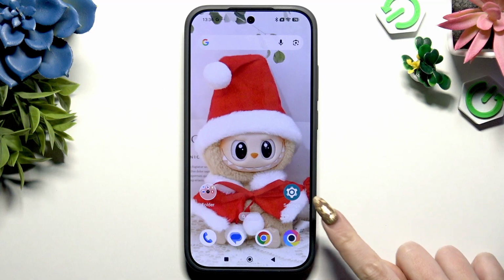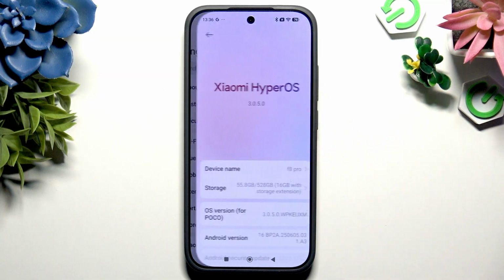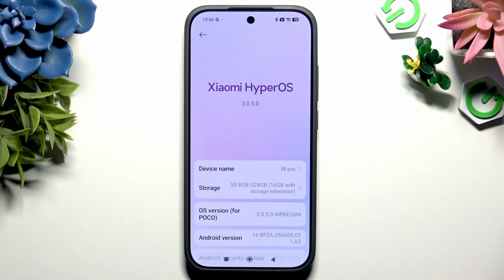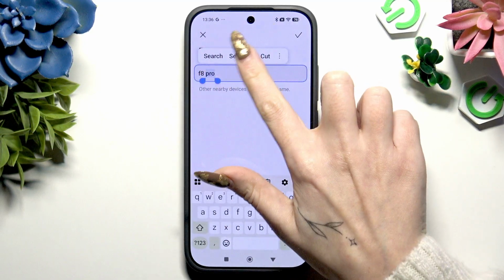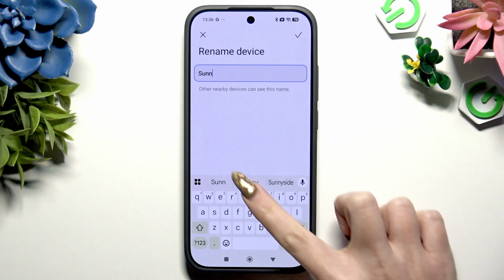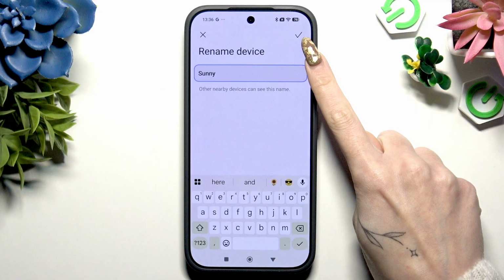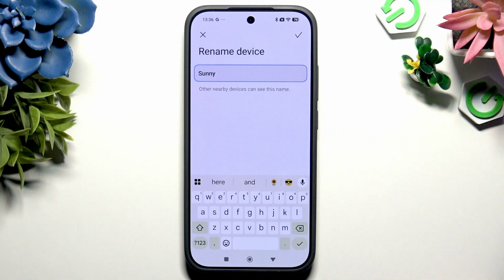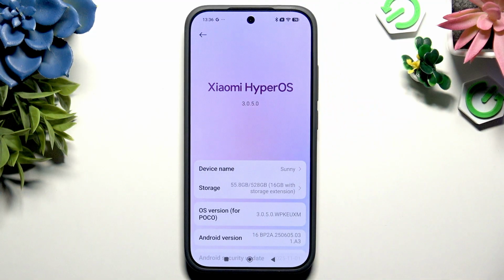First of all, go into Settings and tap on About Phone section at the top. Now all you need to do is click on device name and type in whatever you want to, like Sunny. When you finished, click on this check mark at the top right corner to save your changes. So when I do that, as you can see, name of my POCO has changed.